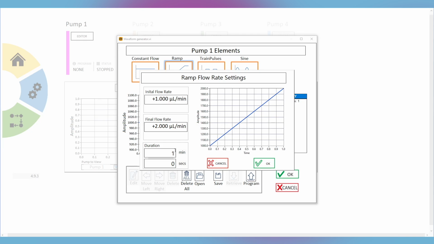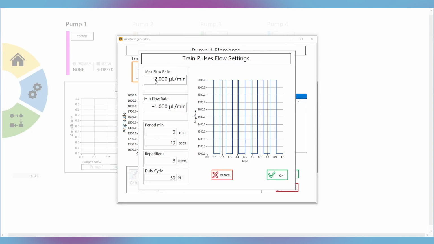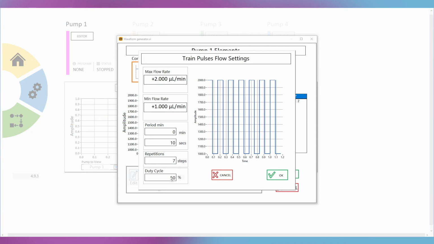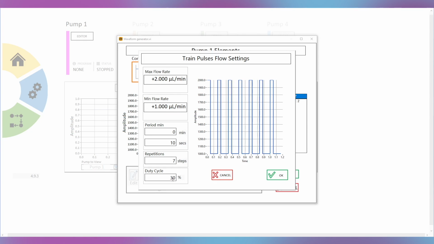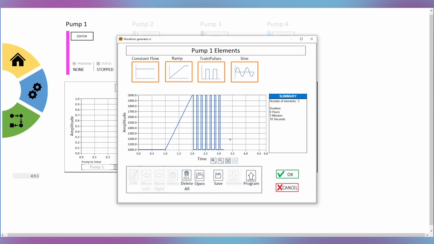Next, I'll add a pulse wave. In this window, you can set the max flow rate and the minimum flow rate. You can set the length of the period and the number of repetitions. You can also set the duty cycle. This allows you to adjust the timings of the maximum flow rate and the minimum flow rate in terms of a ratio. Next, I'll add a sine flow.